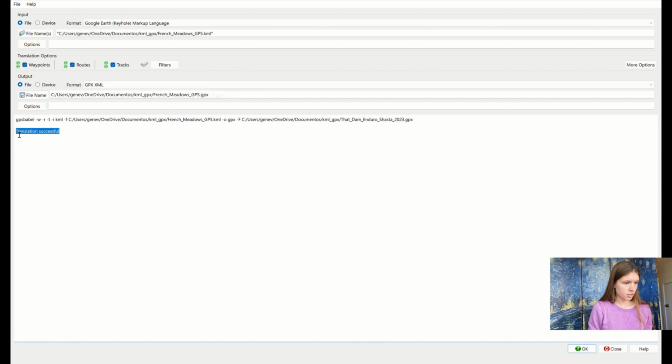Boom. Translation successful. So that's what you want to see. You can just close out of this program. There's not like a file you've saved within here when you're done. So we're going to just X out of GPS Babel, and we're going to move on to the next software that I use to get it into the GPS called MapSource.